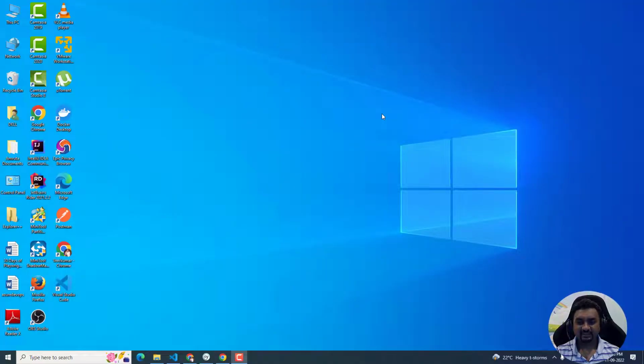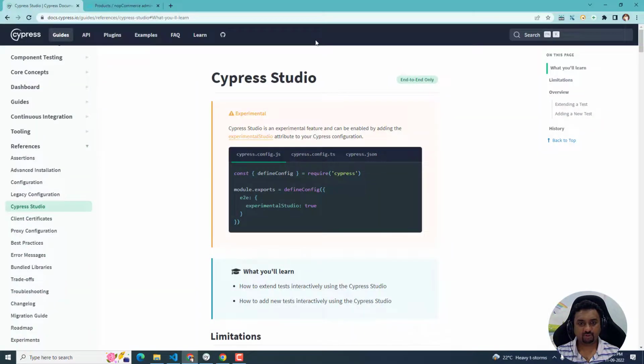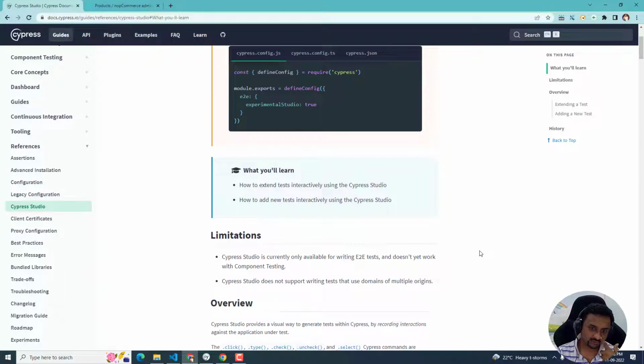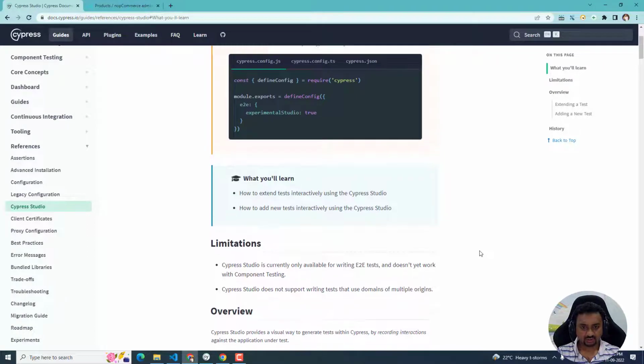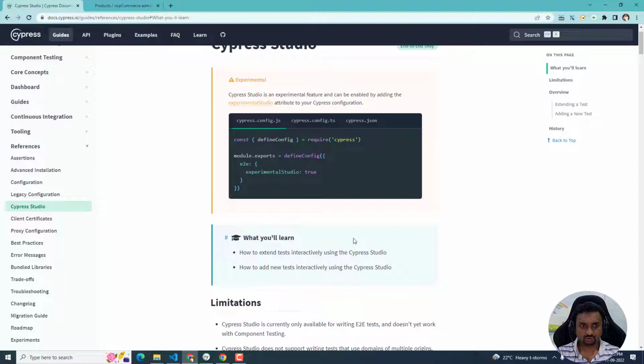Hello everyone, my name is Veer and today we are going to see one of the cool features of Cypress that they have reintroduced with the latest version, Cypress 10. Cypress has introduced Cypress Studio back, which allows you to write your test interactively. Basically it allows you to record your test execution steps and code will be automatically generated for your test execution.